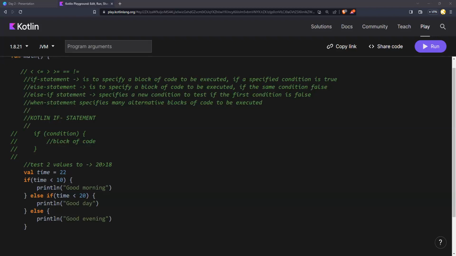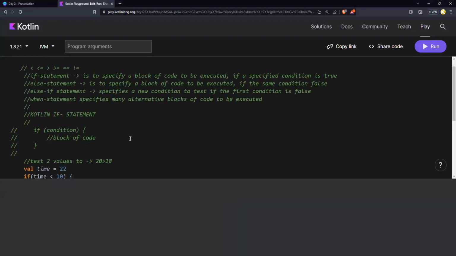Good. If time is less than 20, you now see time is 22 and is not less than 20. It will not run that statement. It will go to the else statement, which means that if all these conditions are false, then give us this. So it's going to print good evening. Thank you very much. So yes, it will actually print good evening, right?